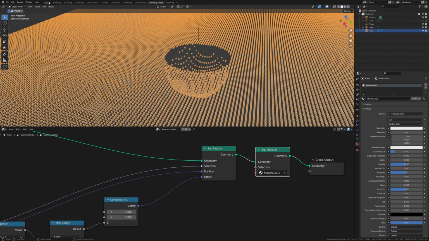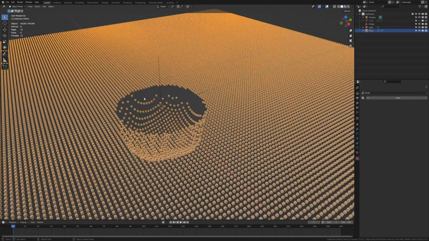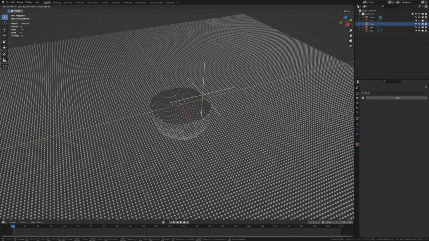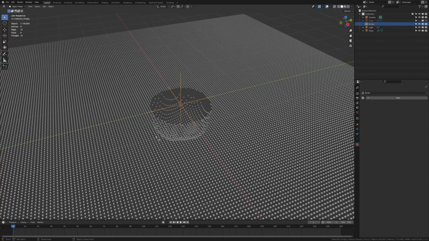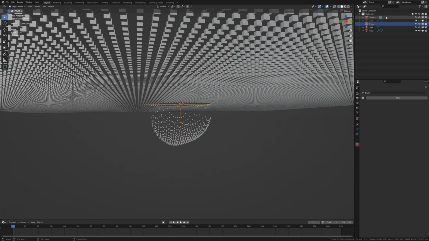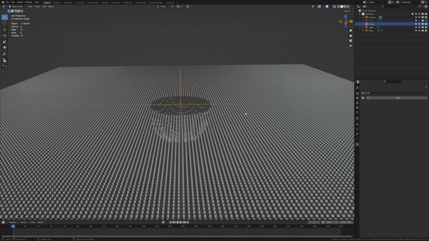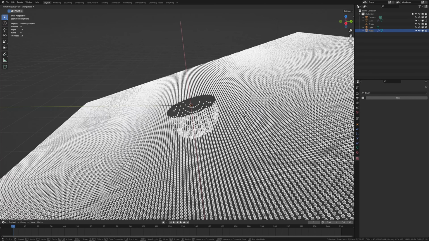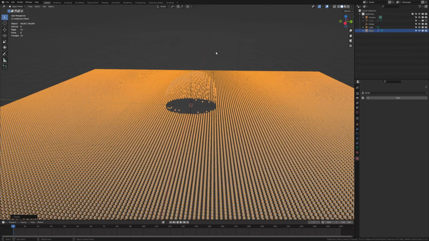So now let's go back to layout mode and select the empty. Now if we move it, as you can see, it will behave just like the cube, just that we only see this. Now let's select the plane, R, X and 180, so that it is on the top.